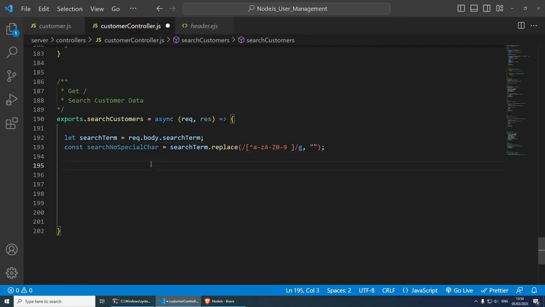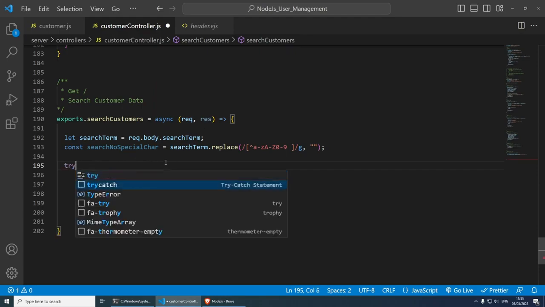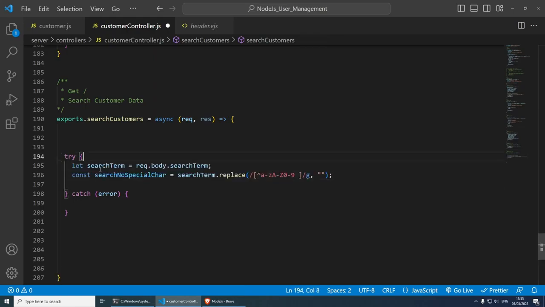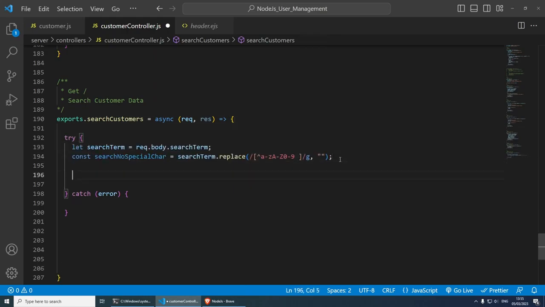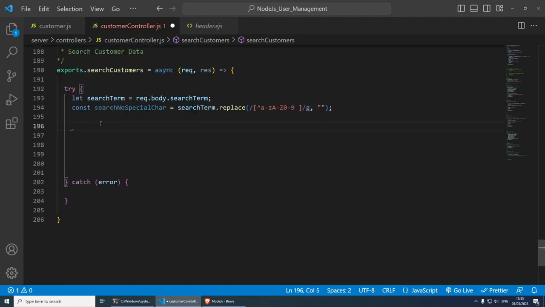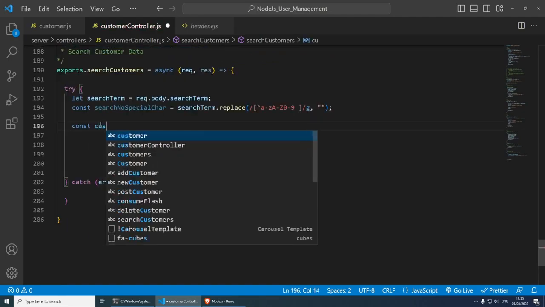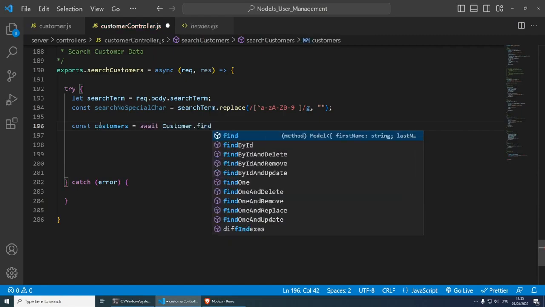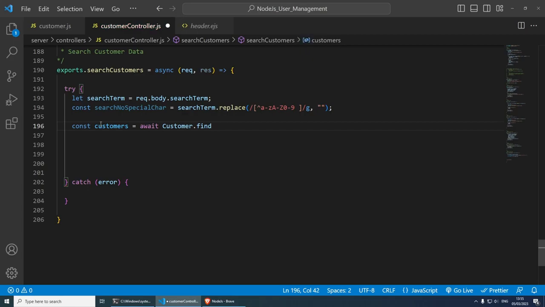To do the query, we can wrap everything into a try catch. So try catch, might as well have this in here. Okay. And now inside here, we're going to do const customers equals await Customer.find. And then inside here is where we're going to do the query.